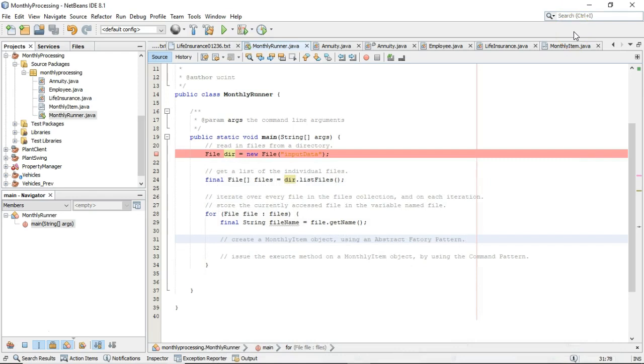We'll save that in the next video, where we take a look at our ultra simple abstract factory pattern, and also we're going to take a look at invoking our command pattern. So we'll do that in the next couple of videos.